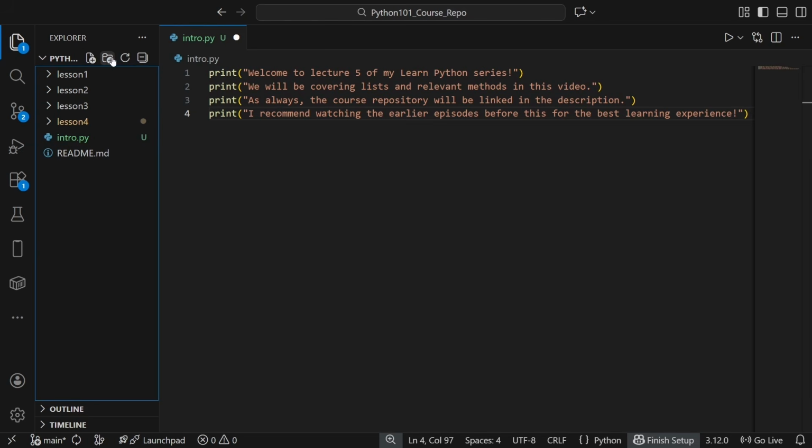We'll create a folder for our exercises. Like we did before, lesson 5, and we'll initialize 5-1.py.